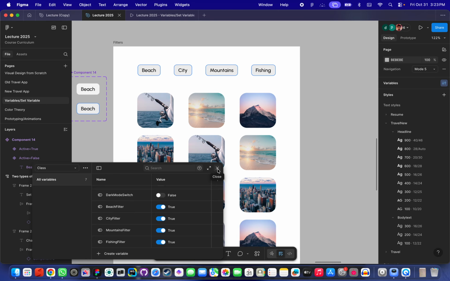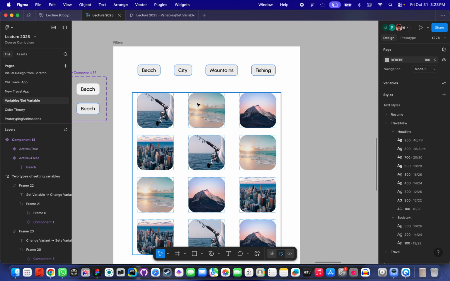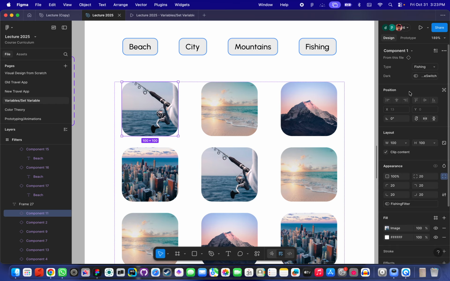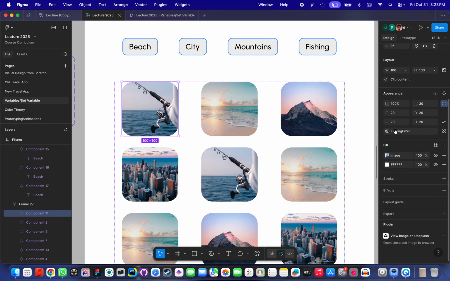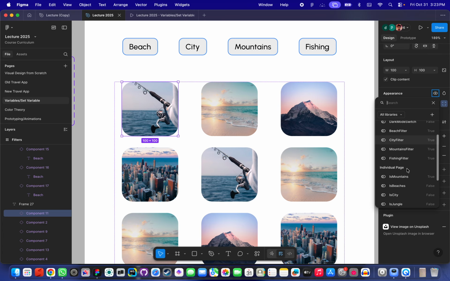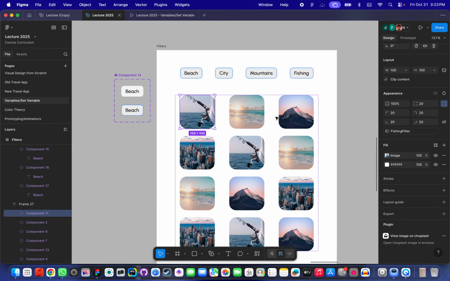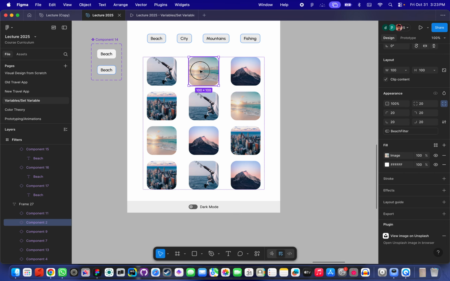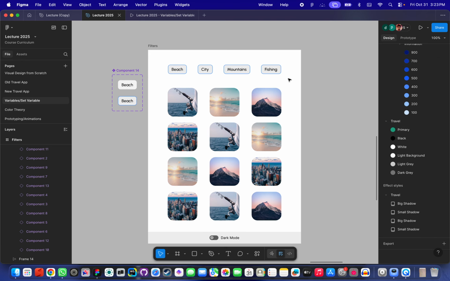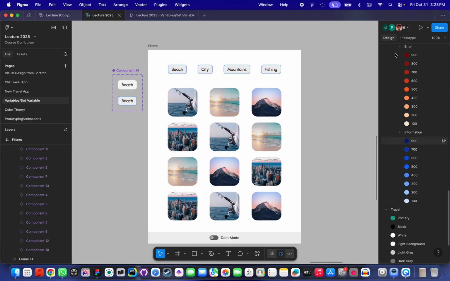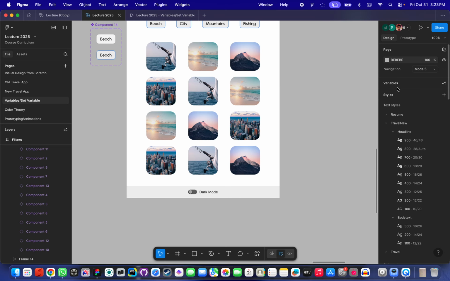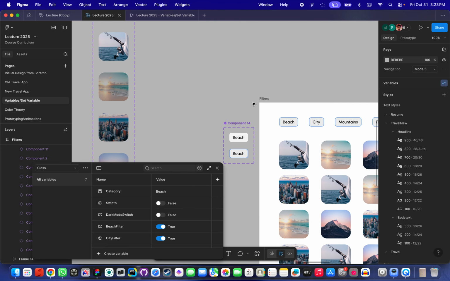After creating those Boolean variables, I came to each one of them and attached the appearance property. Can you see that in appearance, whenever it's attached, it's grayed out over here? That's because I attached this property. So for example, this fishing, I'm going to redo it right now. Right click on it and say fishing filter. That's how you attach. For all the beaches, I have attached the beach property, and for the cities, the city variable.